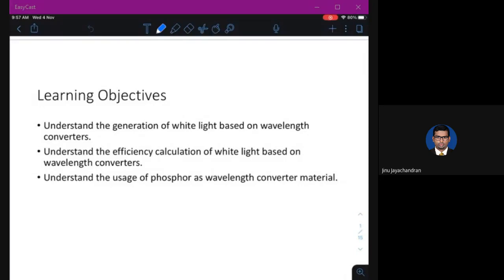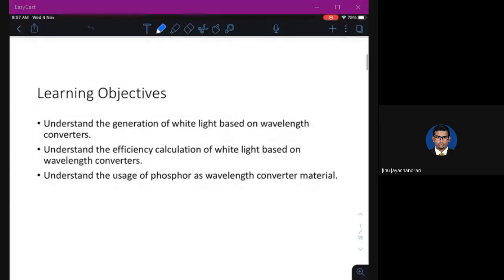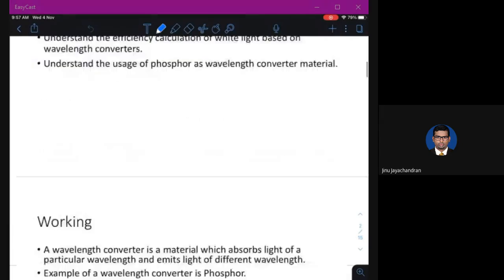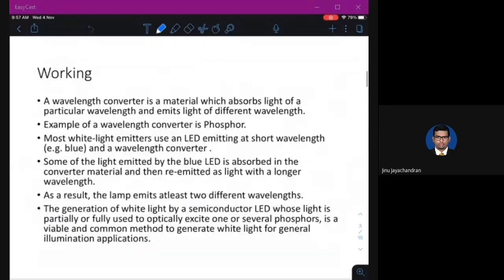We also try to understand how to calculate the efficiency of this white light generation using wavelength converters, and we'll try to see a small description on the possible usage of phosphor as a white wavelength converter material. So at the end of the lecture, we would try to understand all these points. Okay. Now coming to the working.